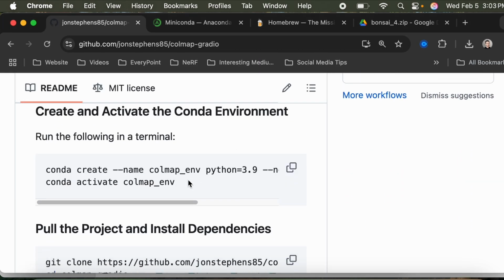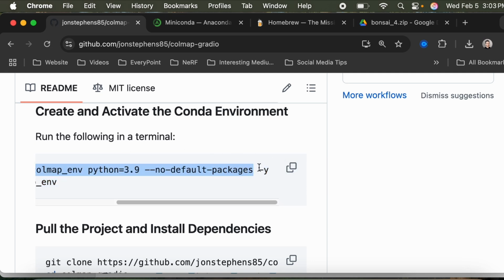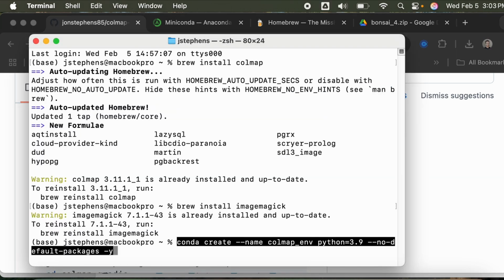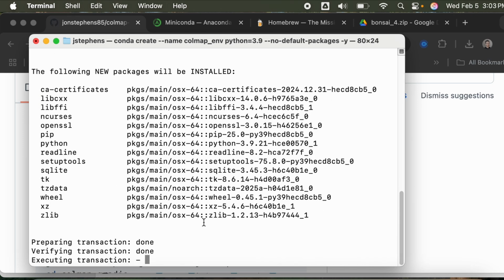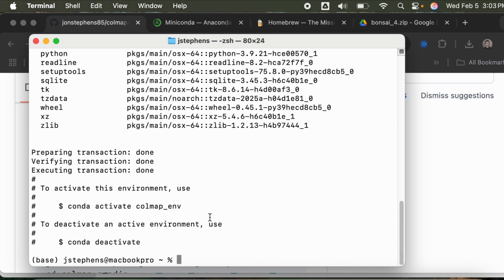And then you need to create what's called a Conda environment. So that's like a little environment that keeps everything separate from the rest of your computer, so you don't get file dependency issues. Just copy this top line and hit return, put it in there, and it's going to create it. Doesn't take very long.